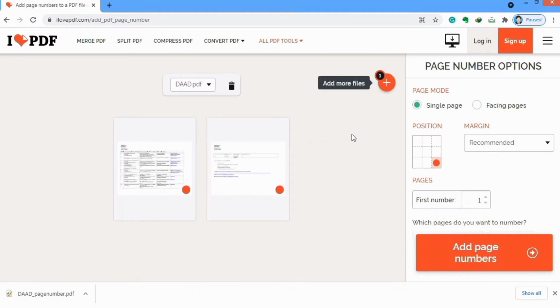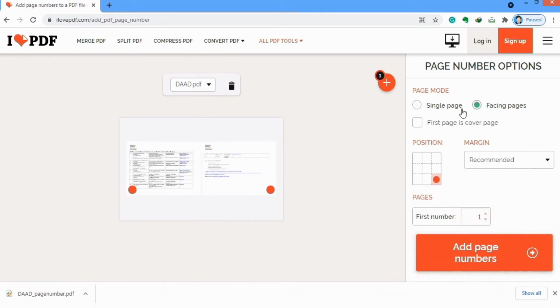You can also add other files using this plus sign, but for time being I will use only this single file. You can see here that currently this file contains only 2 pages. On upper corner you will find the option of page mode. Either it is single, you want to insert on every single page, or facing page. Currently single page is selected, and if you select facing page, then the page number will appear on opposite direction.